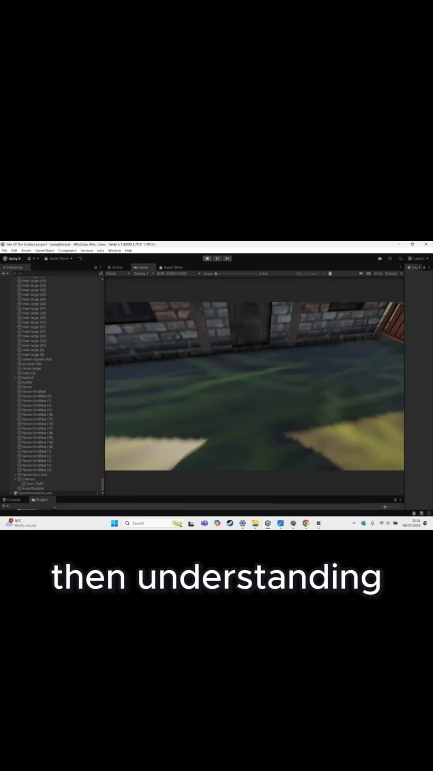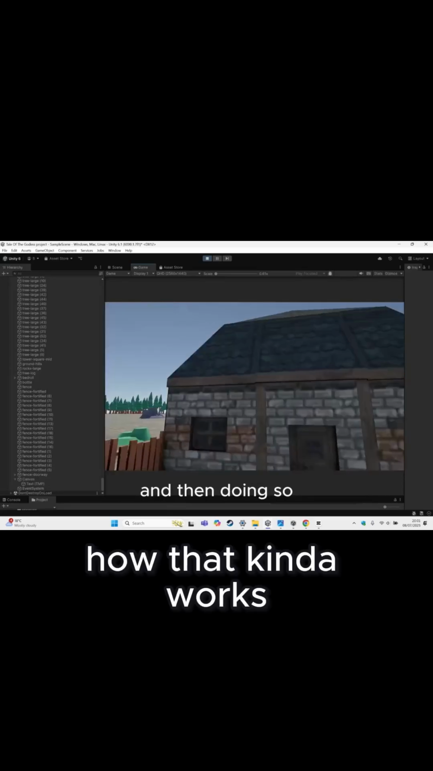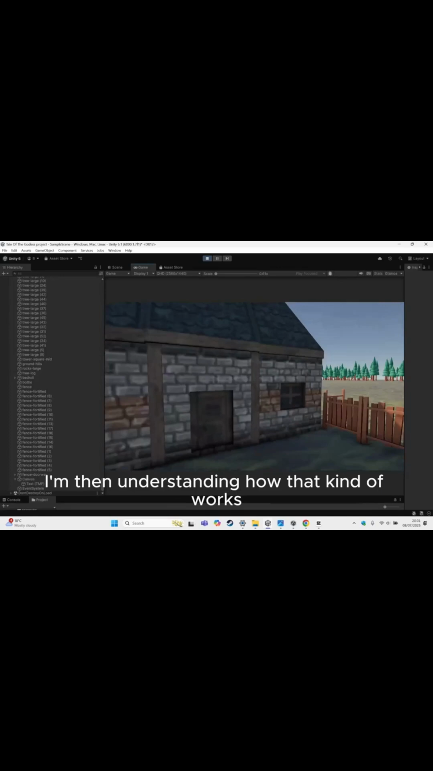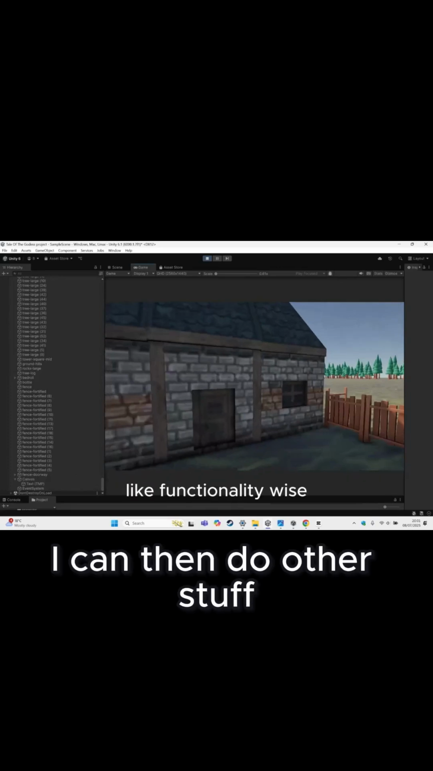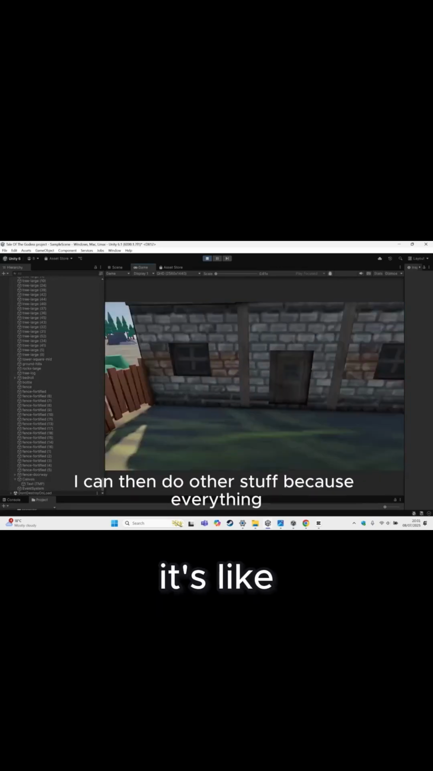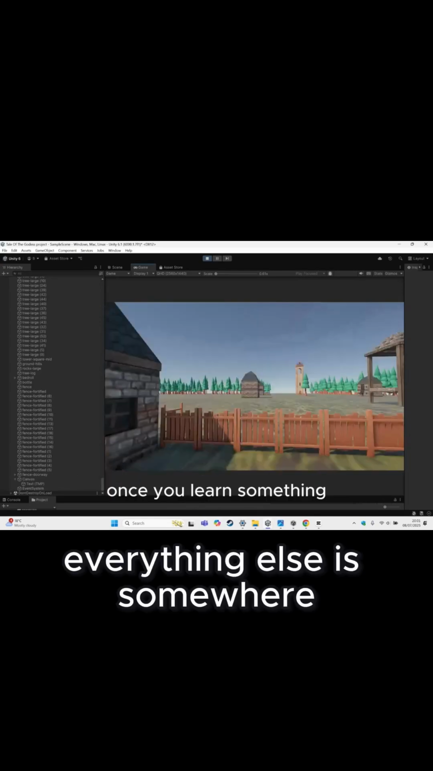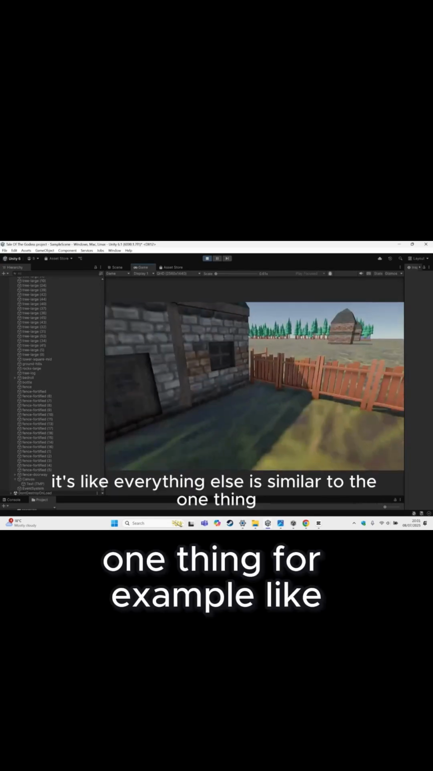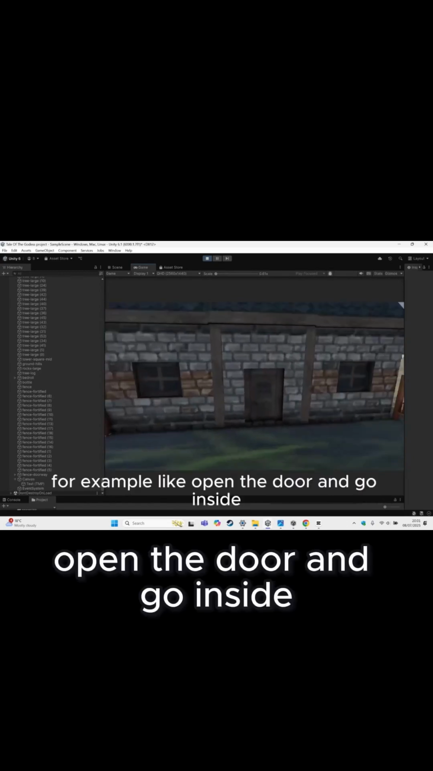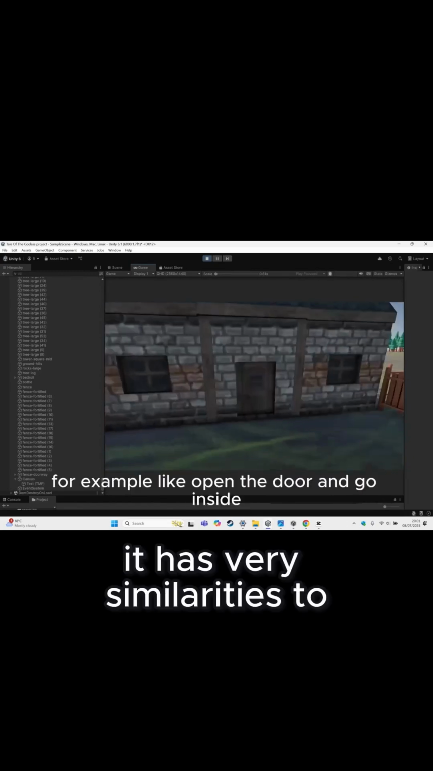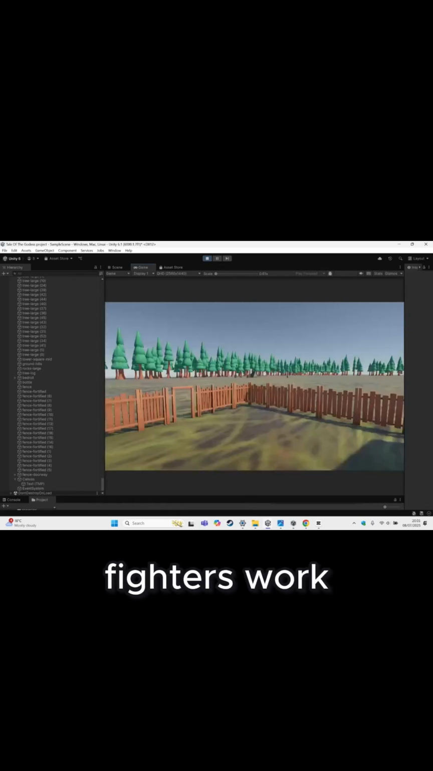And then doing so, I'm understanding how that works, functionality wise. Then from that I can do other stuff, because once you learn something, everything else is similar to the one thing. For example, open the door and go inside has very similarities to how the box counters work.